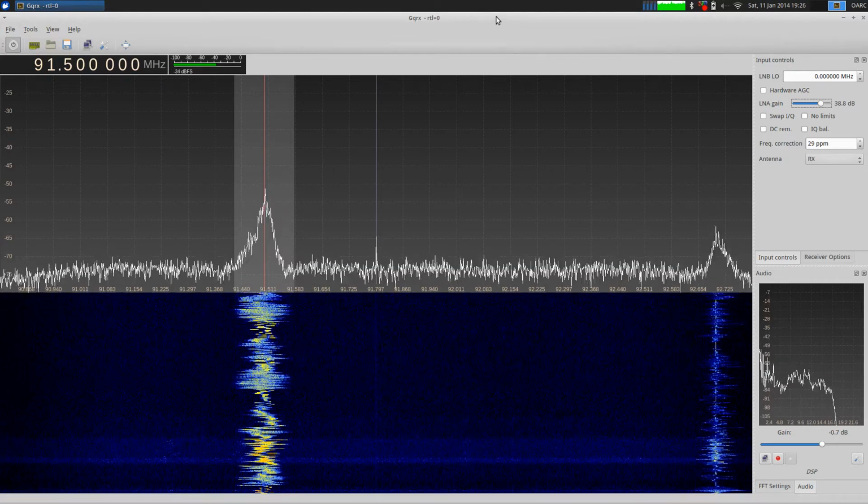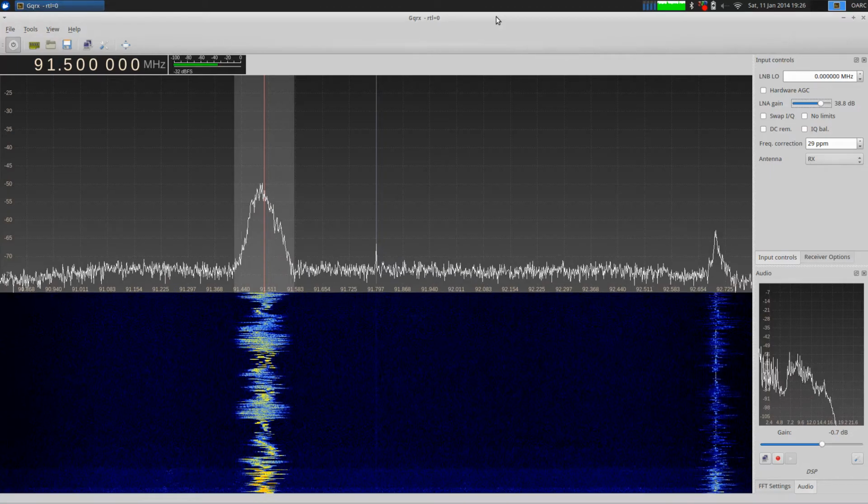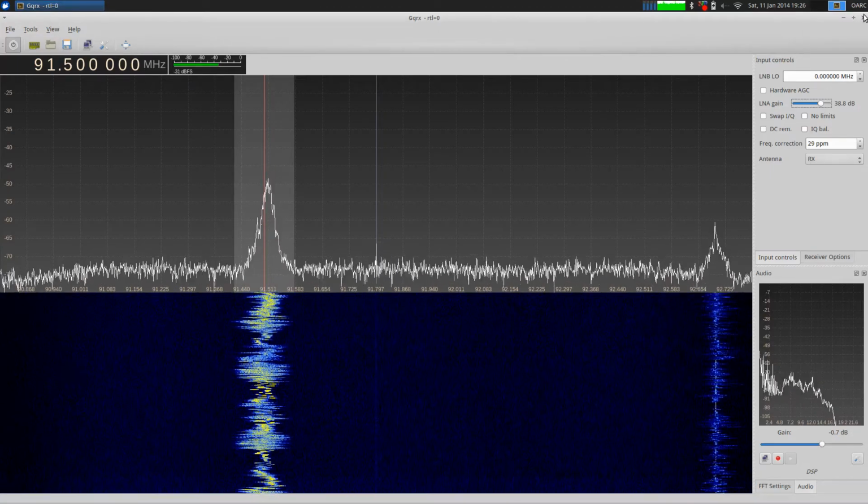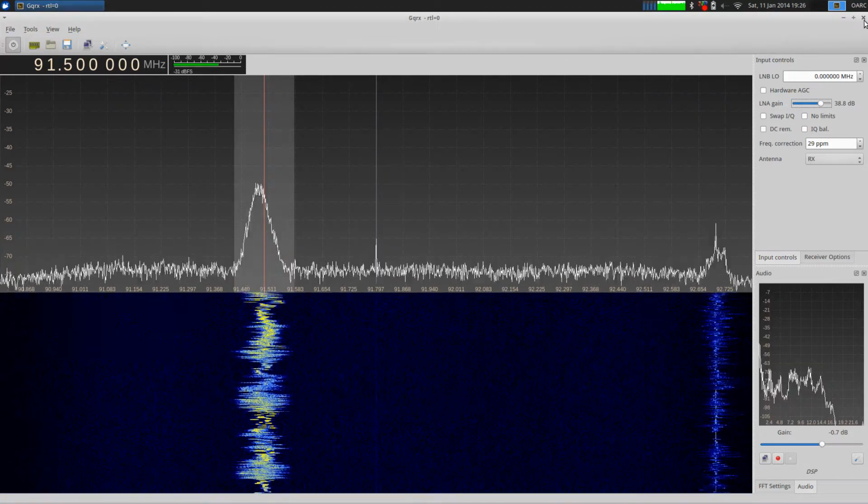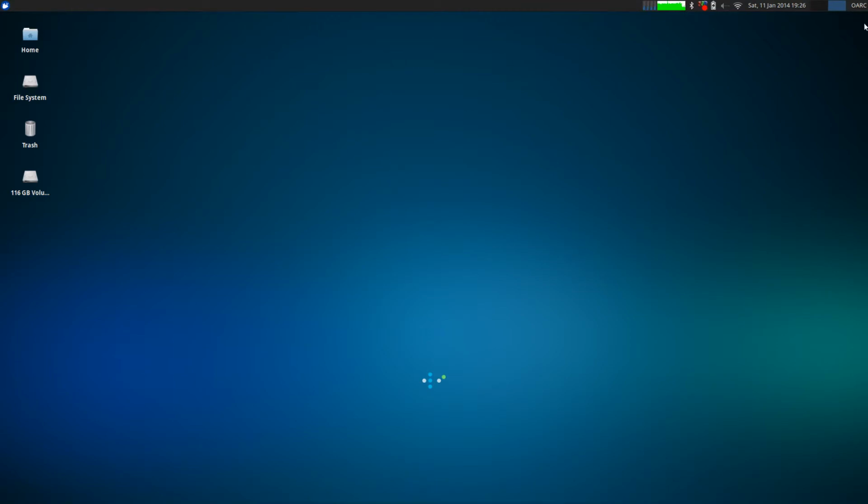So that's a quick look at GQRX. Now I'll close this down for the time being, and let's take a look at a couple of the other pieces of software I've included. Next, I've included GRAirModes, which is a piece of software for tracking planes that are broadcasting their locations using ADS-B.